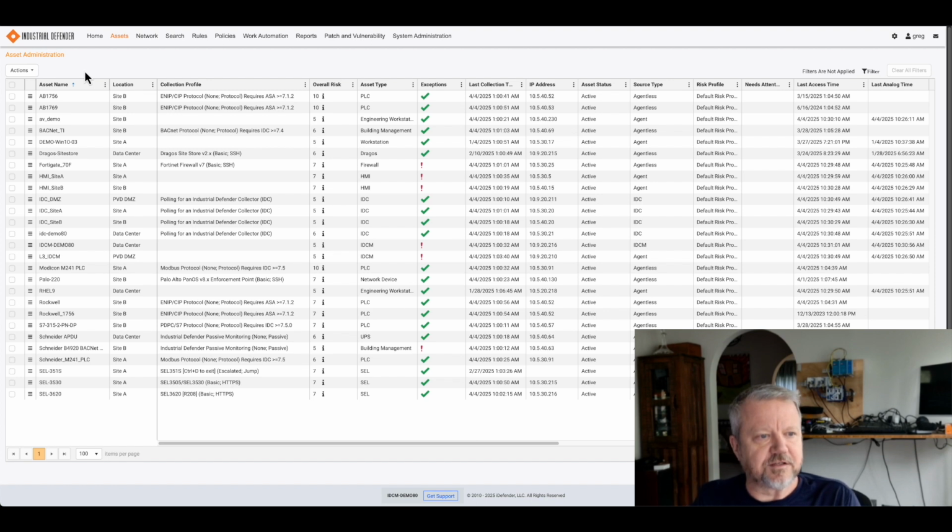I hope that makes sense, and that gives you a good overview of our version 8 solution of Industrial Defender. There's many more elements to the product, as you can see up at the top. I've only talked about a couple of these menu options.